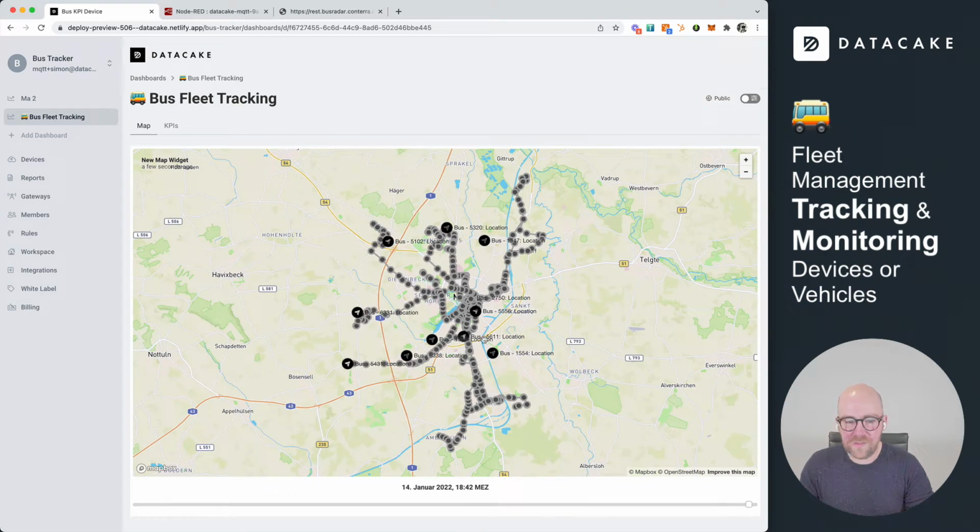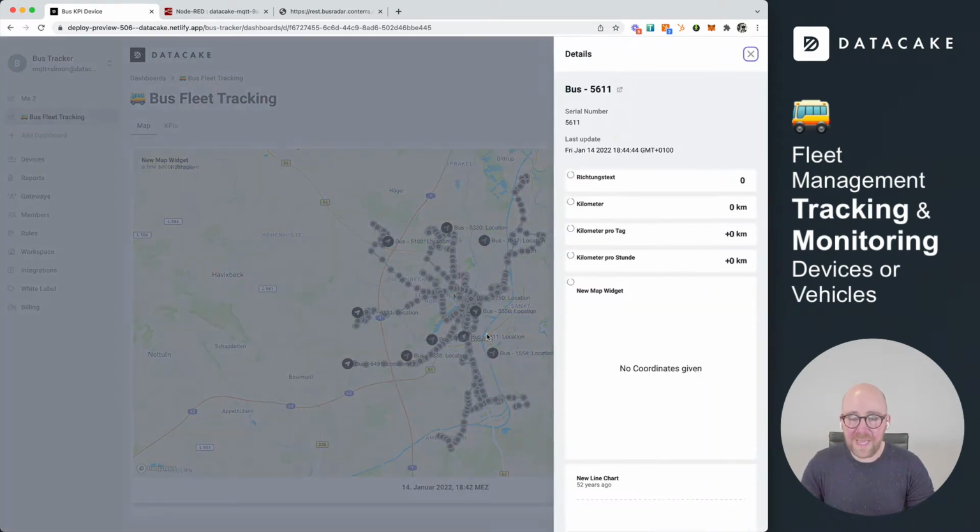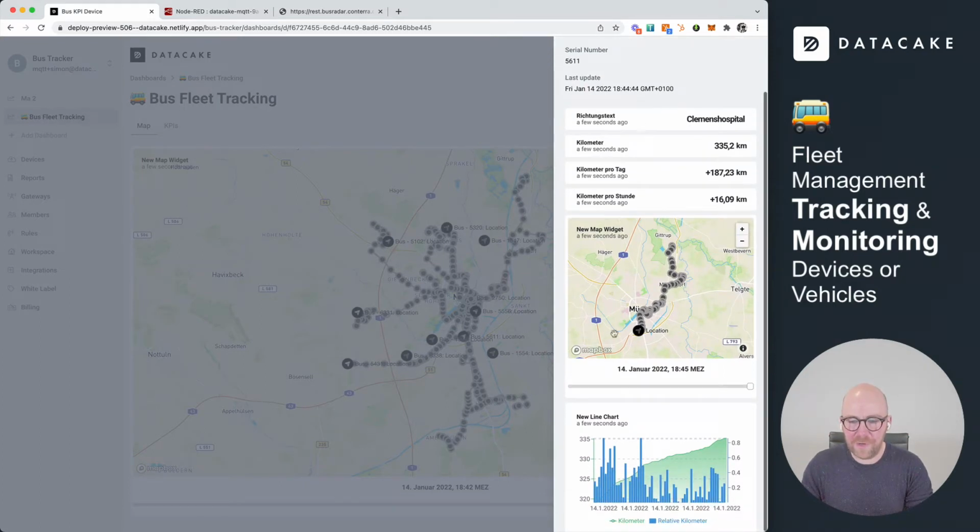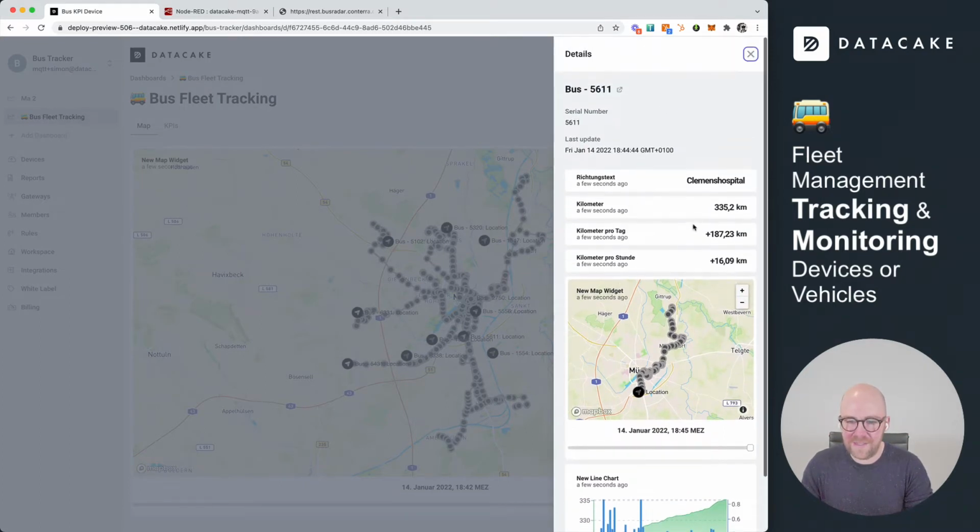And what is new is on this map, you can see all these buses here. You can click on one of those, and this will bring up our new sidebar, which gives some detail. Like in here, we see the kilometers, so the distance covered of this bus since added to Datacake, which is 335 kilometers. Today, it was making 187 kilometers and 16 kilometers per hour. This is the average distance covered in 1 hour.